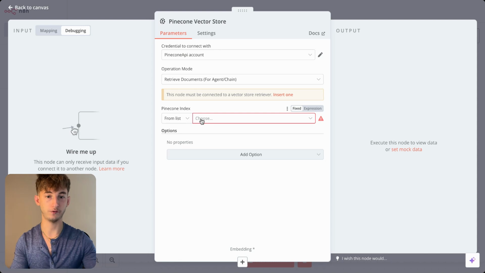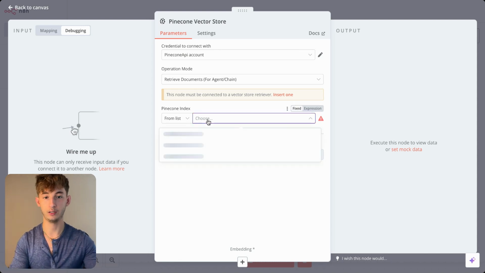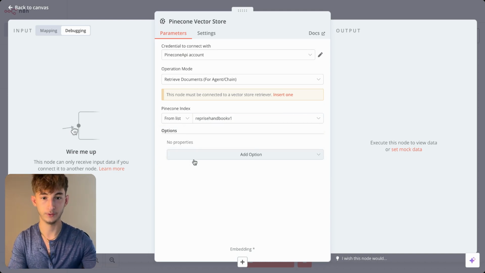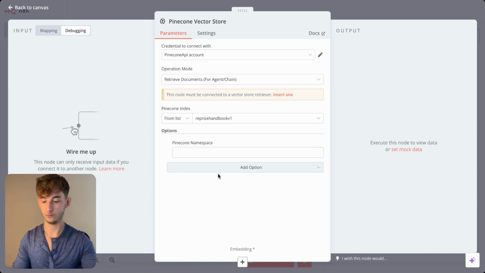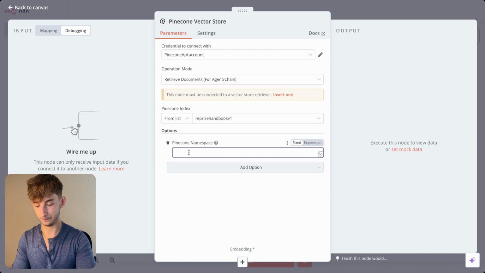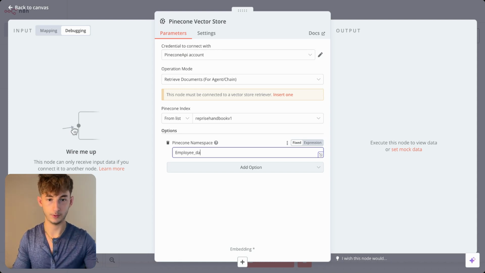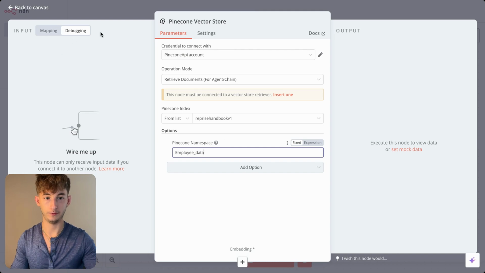So now we just want to find our index that we just created. We should see here, Reprise handbook v1. That's exactly what we're looking for. I guess we could create a namespace here. We'll just call this data or employee underscore data. I'm not sure if we need the underscore or not, but leave it like that.